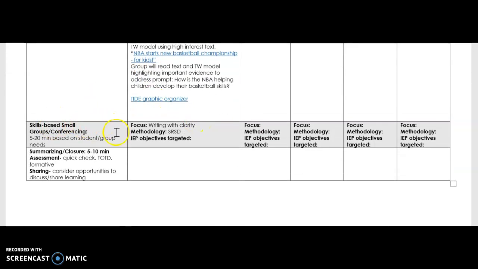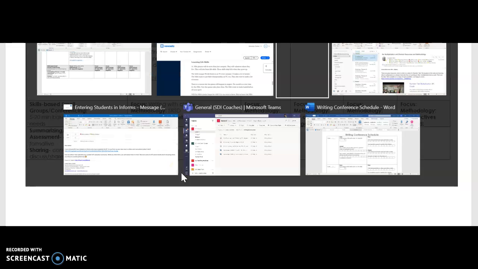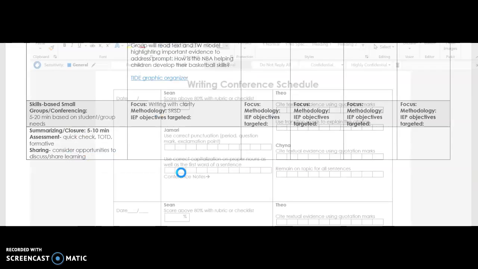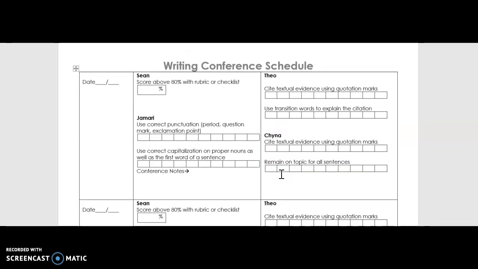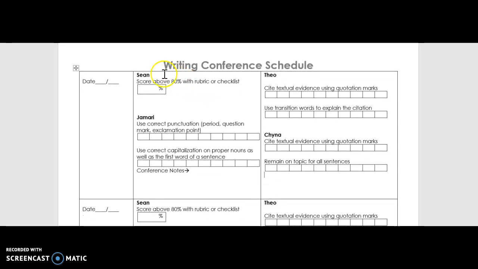So in your skills-based small group, that's probably more when you might be spending time filling out that graphic organizer. Your goal maybe for the day is to write with clarity. Your goal might be just find facts. It would depend on your kids. And then your IEP objectives targeted. So I pulled up a data sheet from some of my kids from a few years ago, and I'm going to look. Okay, so Sean was supposed to be able to use a rubric. I don't know that we're really to that point yet because we're not at the end of our writing process. So I'm not going to address Sean's objective today.